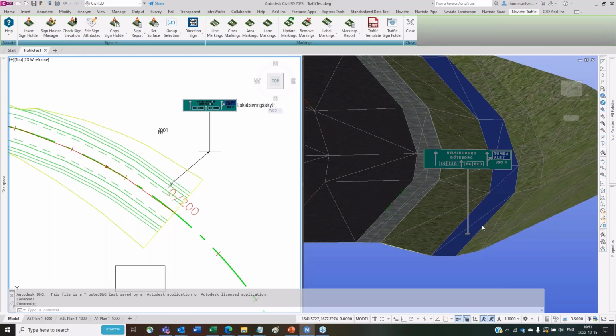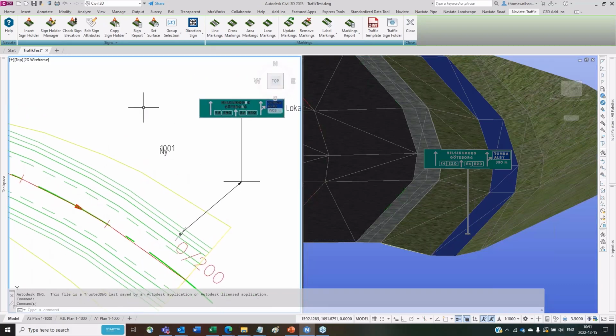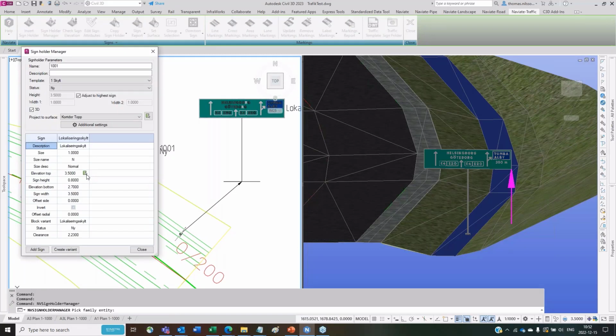I'll start off by zooming in like this here. I'll do the sign holder manager. So I've inserted this sign here. A few things here.